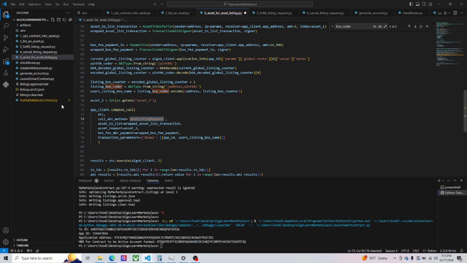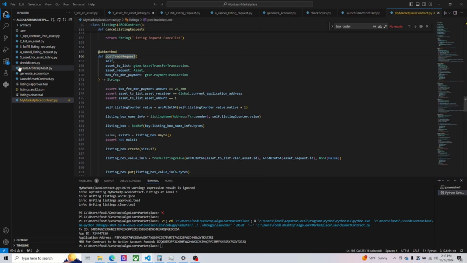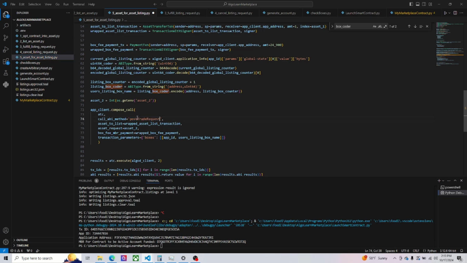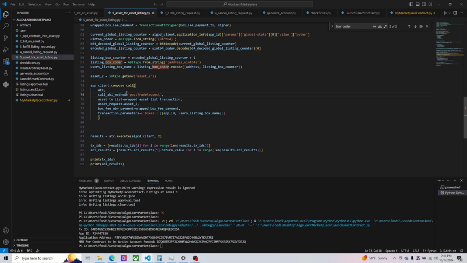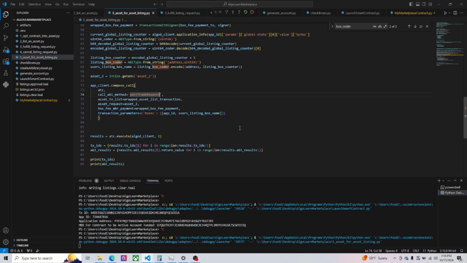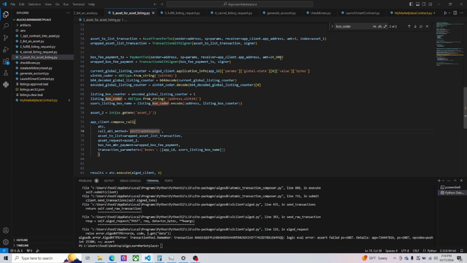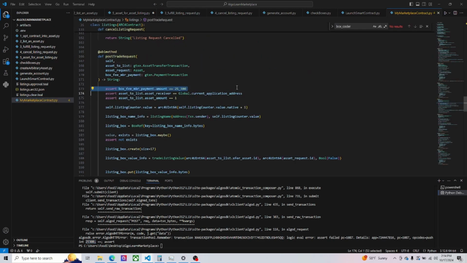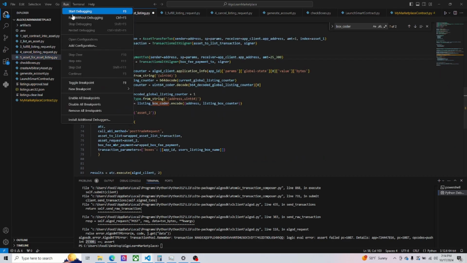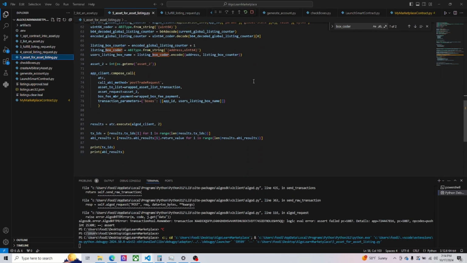And we need to change the name of the method from post listing request to post trade request. And let's see how this runs. And we also need to change the algo amount requested, since we changed that to 25,300. And you can see here in the error, it tells us the assert failed for an integer of 25,300, as we have here. And now we should be good.